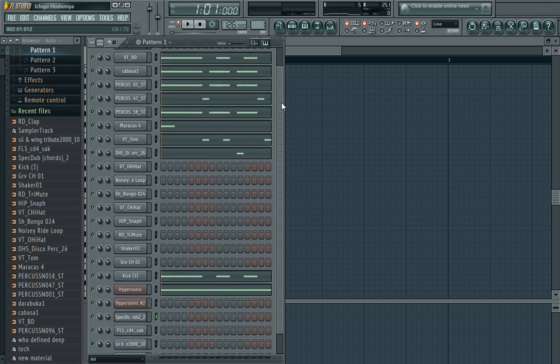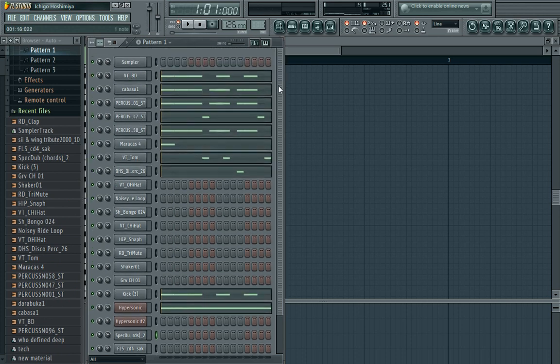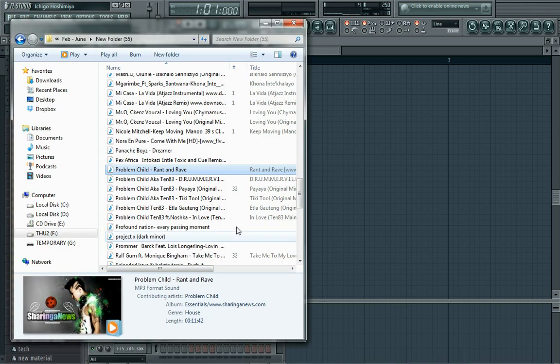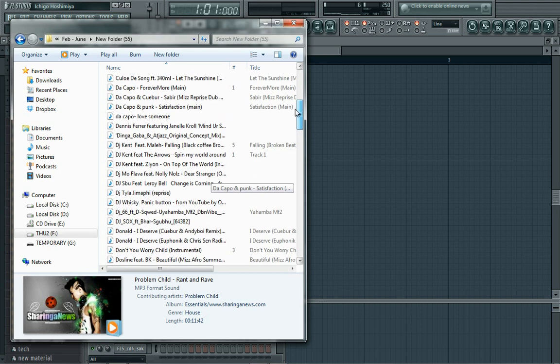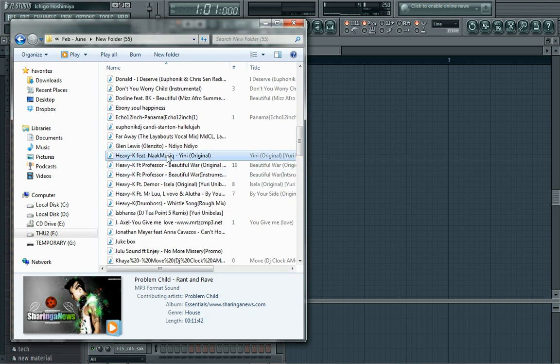This here is my attempt at a Heavy K type of beat. This wasn't part of the tutorial, so I'm just gonna play this straight away. I'm not gonna compare it to anything. Okay, let me just play you guys a typical Heavy K beat. So let me see. Okay, let's try it.